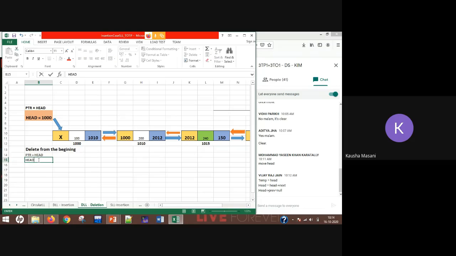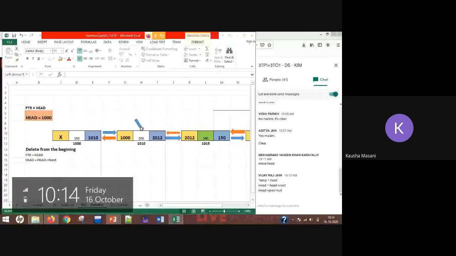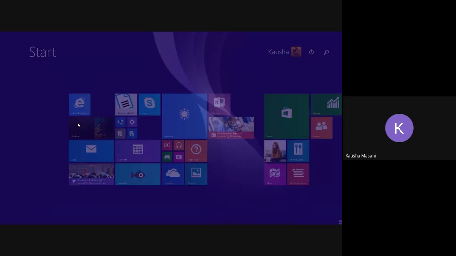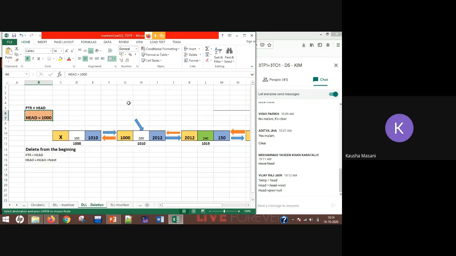Head is equal to head of next. So what is head of next? 1010. So I moved my head here. Now it is pointing to 1010. Fine, this is my head.